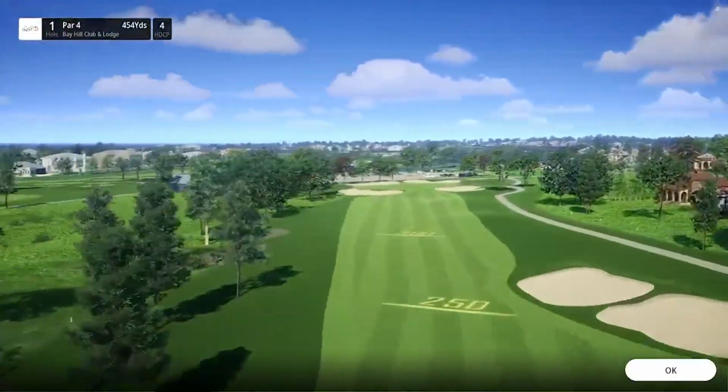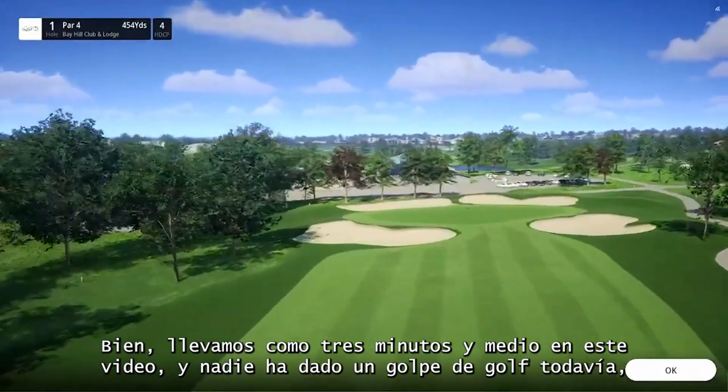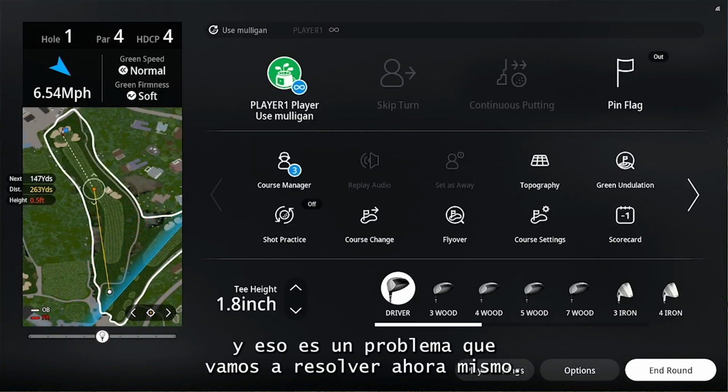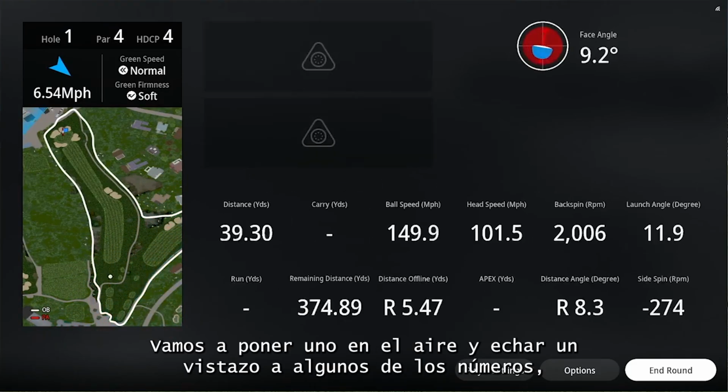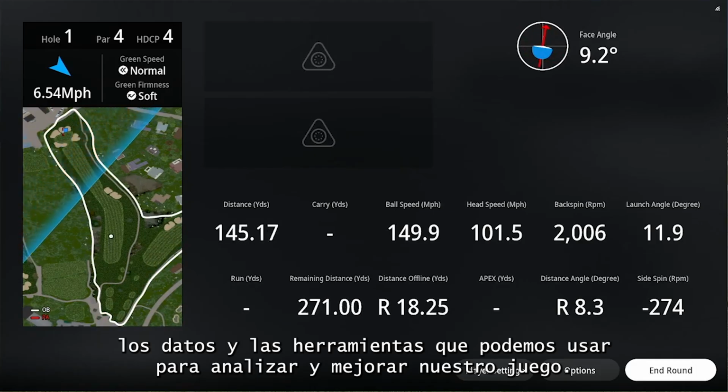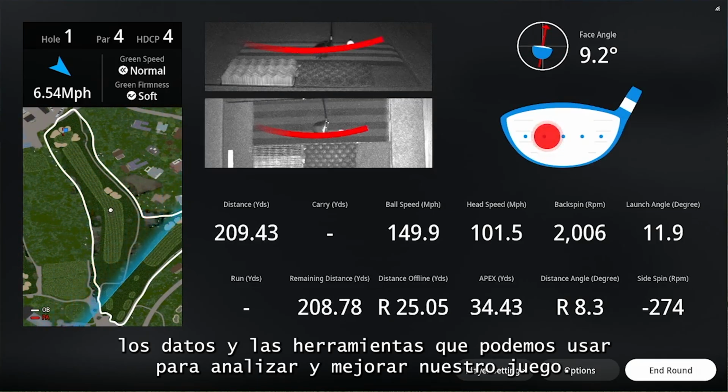Alright, we're like 3.5 minutes into this video and nobody's hit a golf shot yet, so that's a problem we're going to solve right now. Let's get one in the air and take a look at some of the numbers and the data and the tools that we can use to analyze and improve our game.